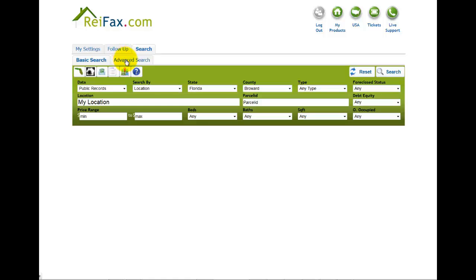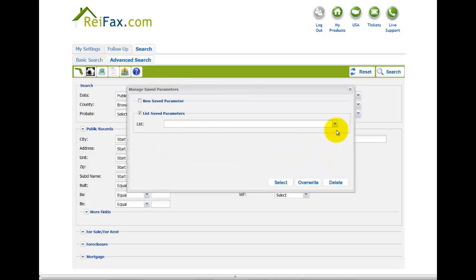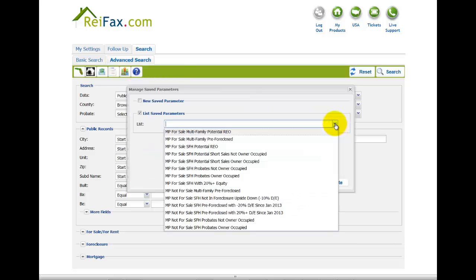What I'm going to do first is go to advanced search, and we're going to look at the templates that are in here. This is the template icon. What we're going to do next is drop down the choices we have. There's 14 choices there, and we're going to go through each one of them one at a time so you can actually see how they fill out.